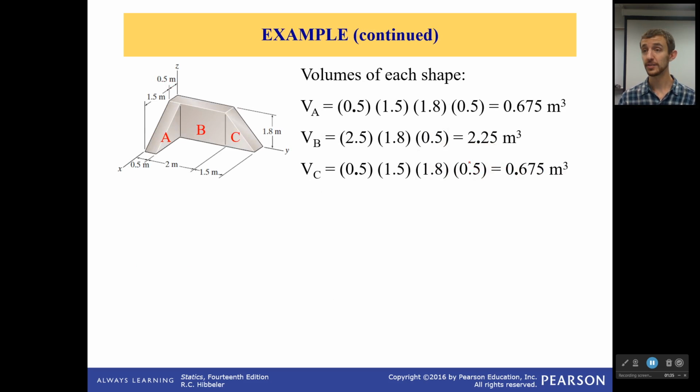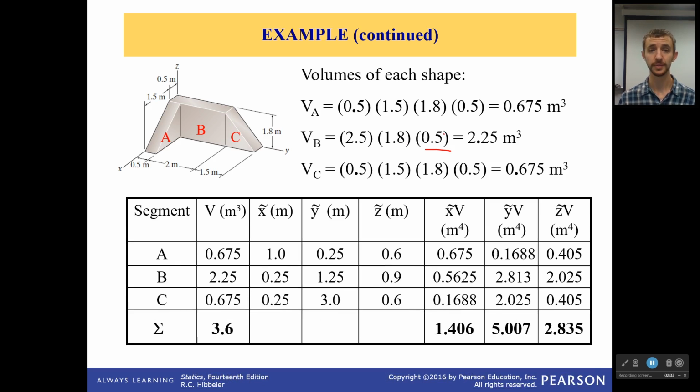So first off, we're going to calculate the volume of each shape. Volume of A is a triangle, so 1/2 base times height times the width. It's 1.5 base, 1.8 high, 0.5 width. And that's the same for both of these blocks, so they have the same exact volume. Volume of the rectangle is 2.5 meters long times 1.8 meters times 0.5 meters. That's the thickness. So we've got all their volumes. And I probably need to calculate the total volume as well.